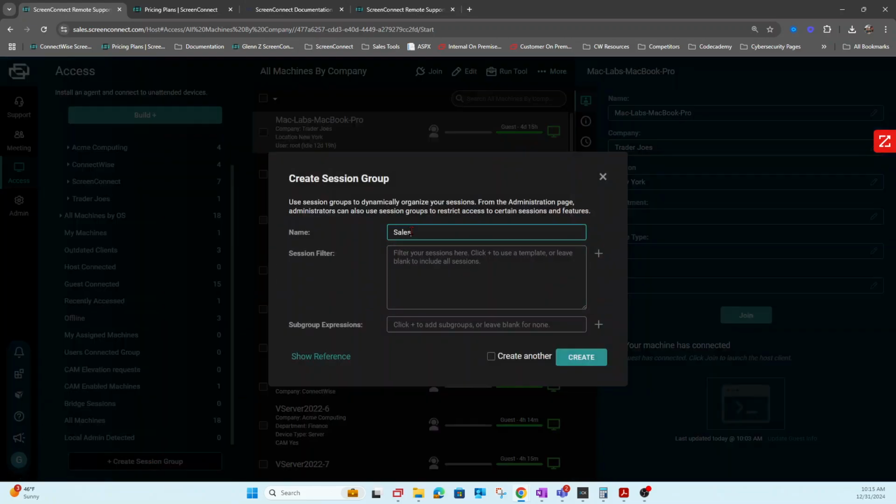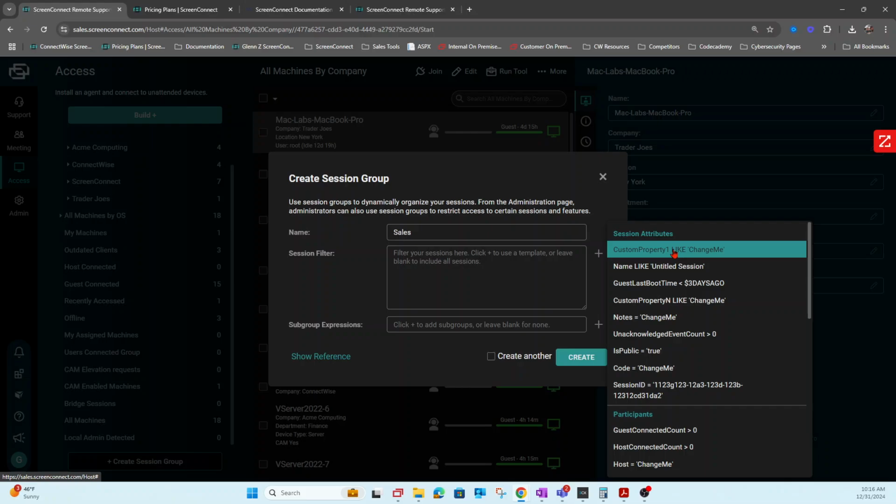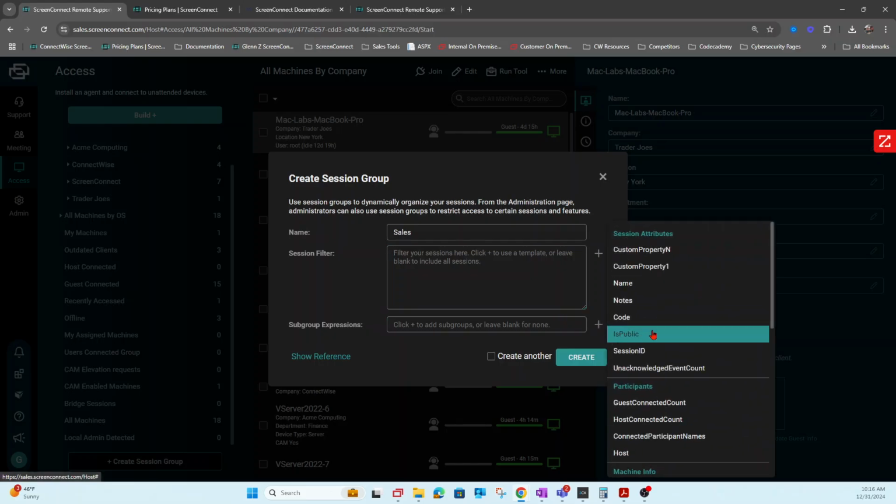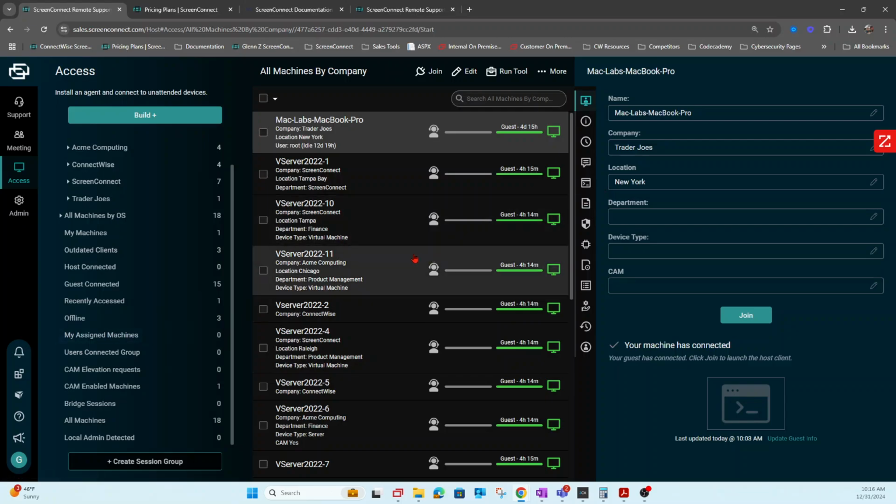So if then you wanted, let's say, a sales department, you can add session filters, so custom property like sales, or you can add subgroup expressions. And I like the subgroup expressions to create more of like the hierarchy thing that I was talking about earlier. And then you would just click create, and then you're good to go.